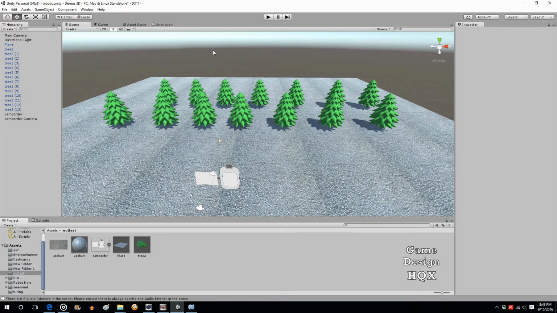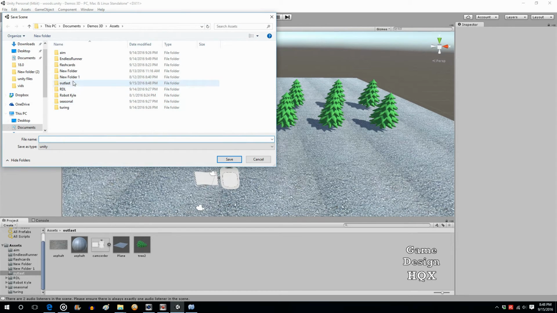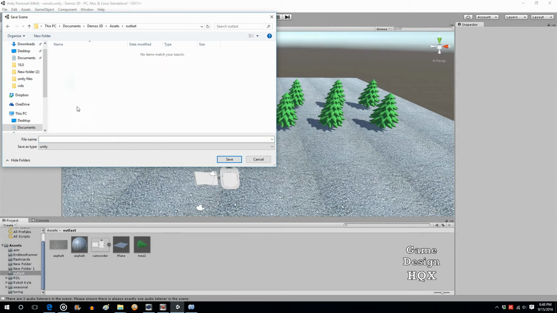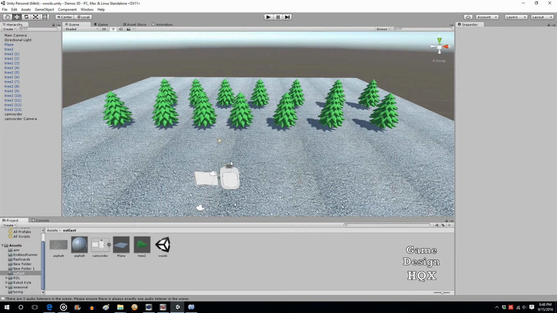Okay, picking up right where we left off. Before we go any further, let's save our work. So just go to File, Save as, Save Scene As, and then just name the scene whatever you want. That way, in case the computer crashes or whatever, your work won't be lost.